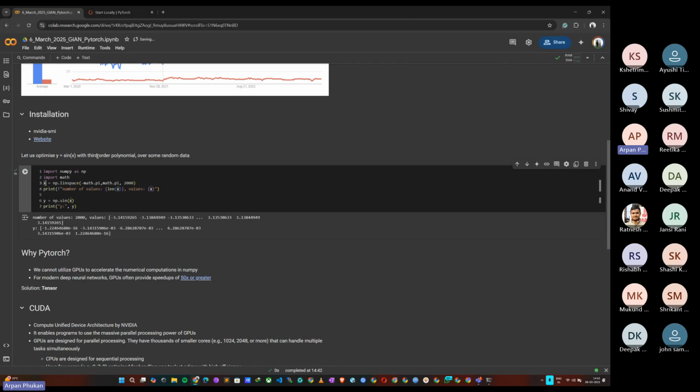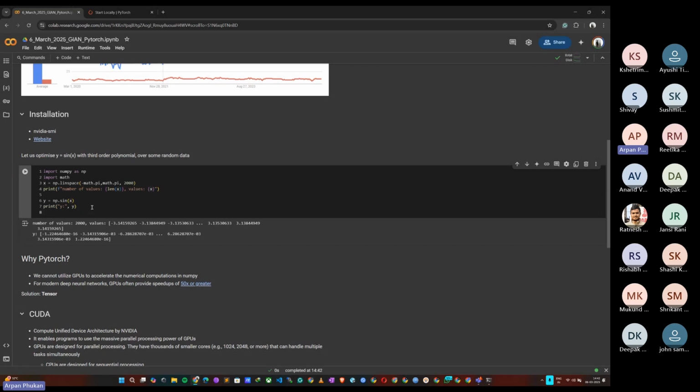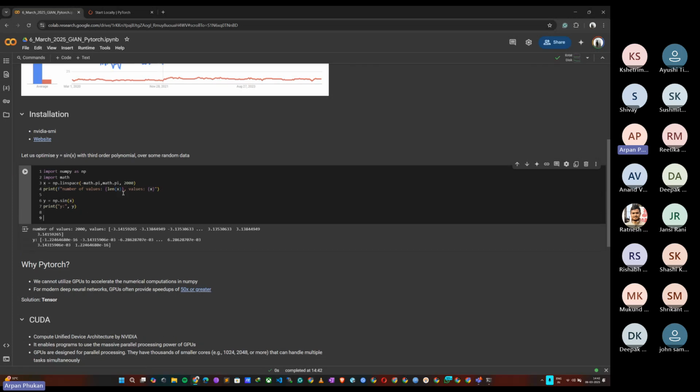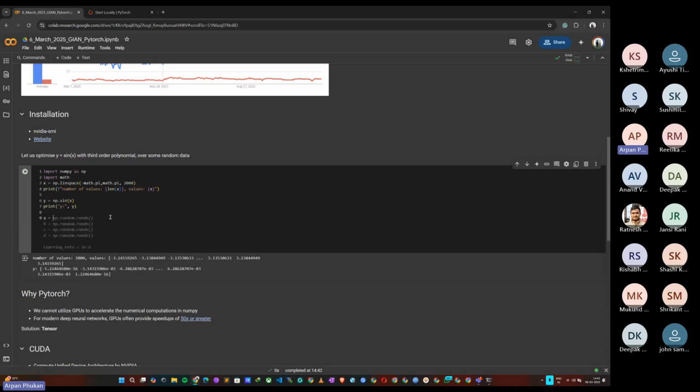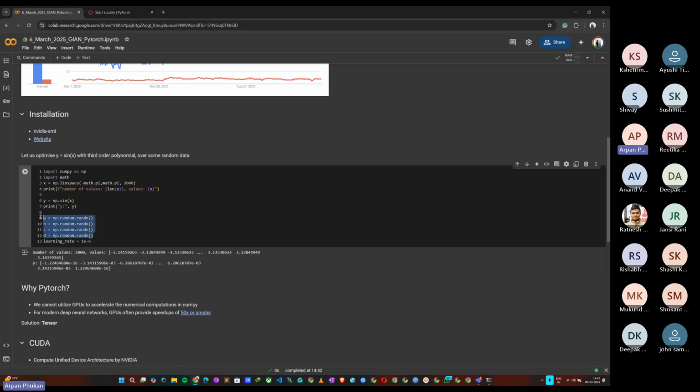And now we want to train the third order polynomial function. In order to do this, let's first define the coefficients to each of these polynomials. So we'll begin with A, using the random function from NumPy: A, B, C, D. These give you random coefficients, so the function is initialized to some random values. And the learning rate for the whole problem is defined as 1e-6, which is essentially equivalent to 10 to the power minus 6.